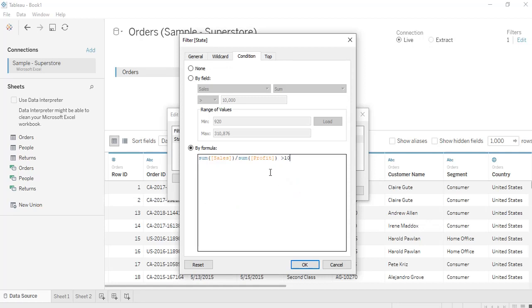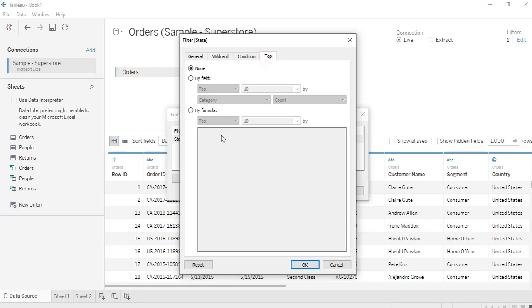So now what it will do is it will calculate the sum of sales by sum of profit for all the states, and it will bring only those values that have a value greater than 10. Okay, so this is the conditional filtering by using a formula, and the last one is top. Okay, so here by default, like the previous one, it will be selected to none, and then we have to select from field.